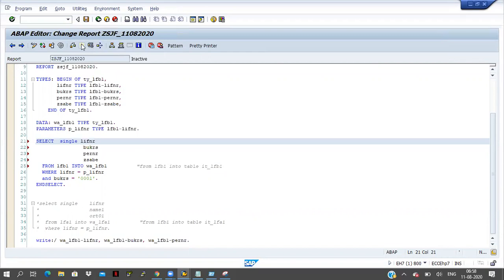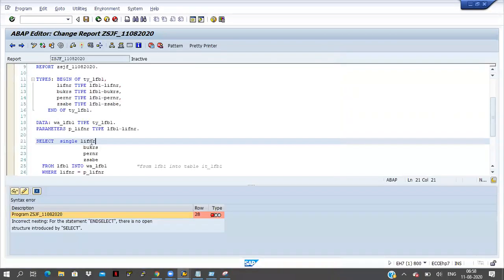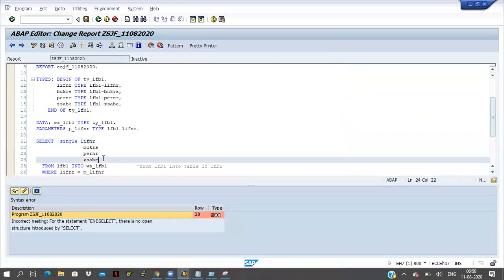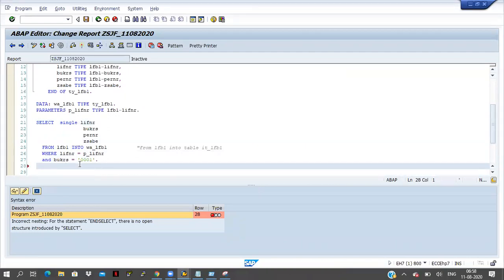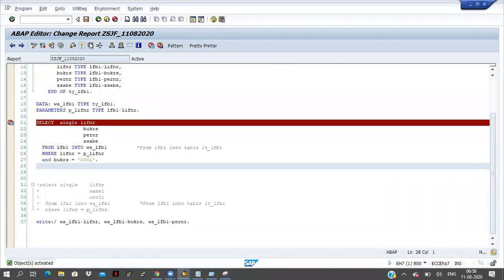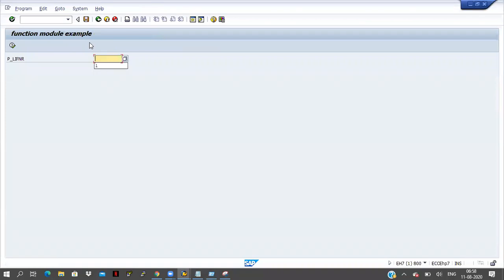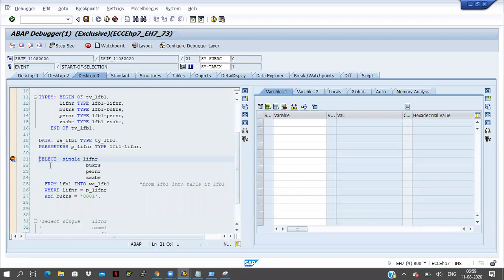Now activate this one. If you write select single, then end select is not required here. Execute it. I am giving something number as 1. Click on the F8 button. See the cursor is at line 21, and I am writing select single.